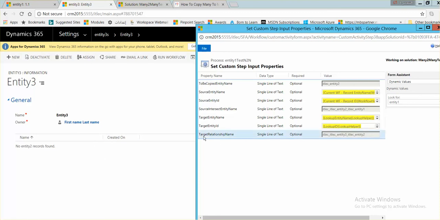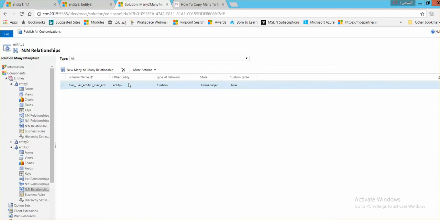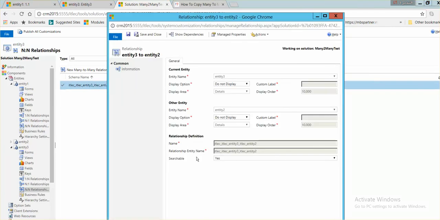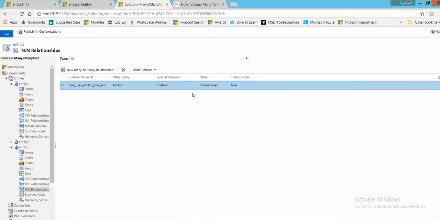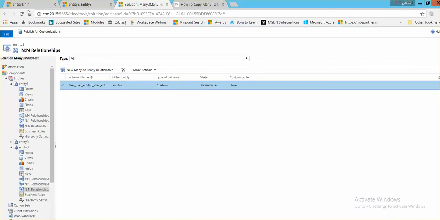Okay, and here is the target relationship name. The target is entity 3. Let's go to the many-to-many relationship. Let's come here, target relationship name. This is the relationship name. Try not to confuse the relationship name and the relationship entity name. Okay, so that is all of our workflow.